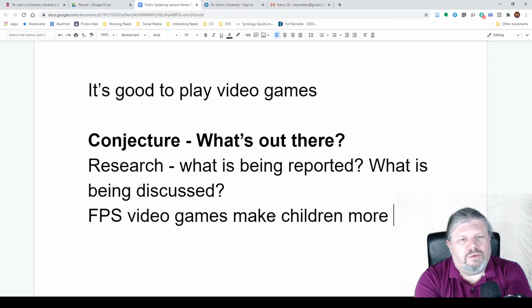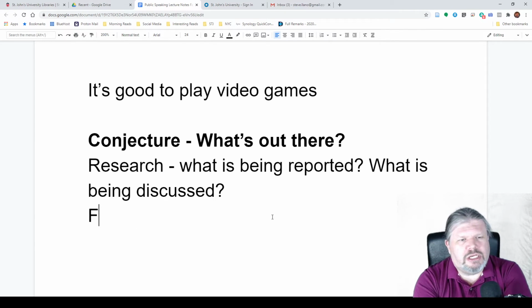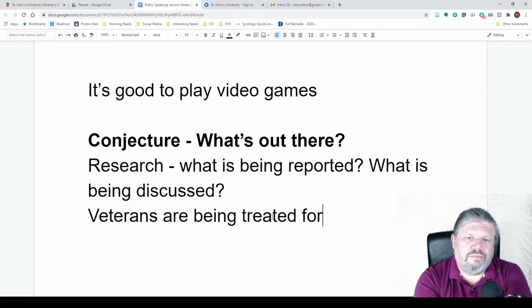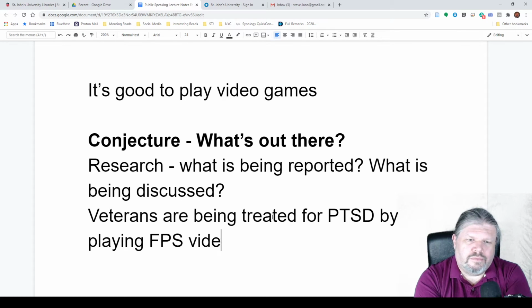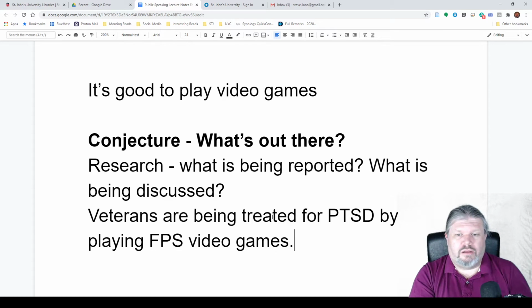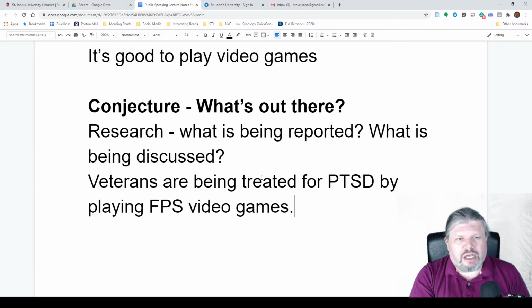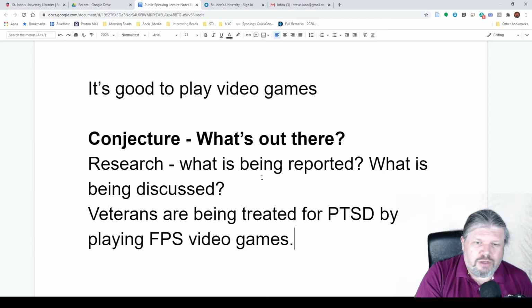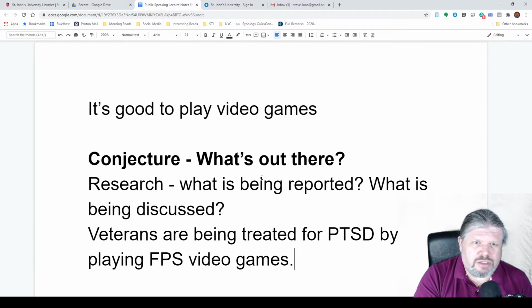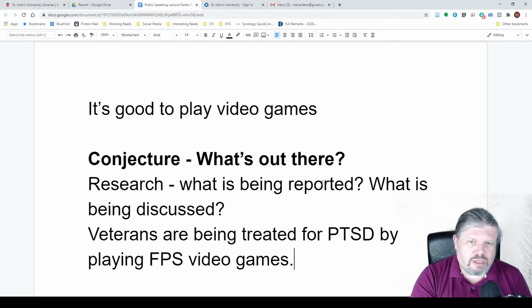Let's say instead that we find information that says that veterans, and this is actually true, I've read an article or two about this, how psychologists use violent video games, first-person shooters, to treat veterans who have PTSD, which means that it's good to play video games. It can be healthy. It can help people with illness, something like that.